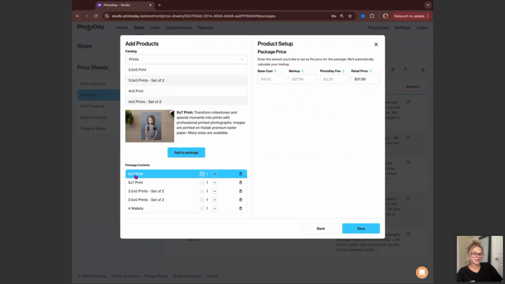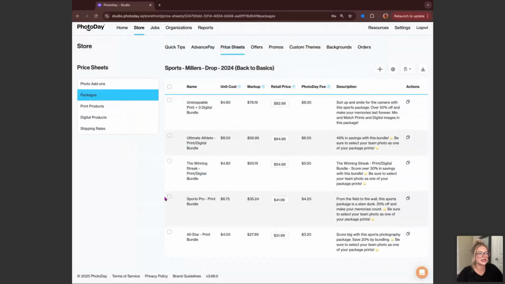So a different image can be chosen for each of these items, which is cool because photographers are typically offering multiple images per subject in PhotoDay. And this just could encourage people to buy bigger and bigger packages if they love all the images. But you can also add digitals in here. You can add specialty items, and then you just hit save. So I'm going to go over some best practices as well. So we'll get to that.